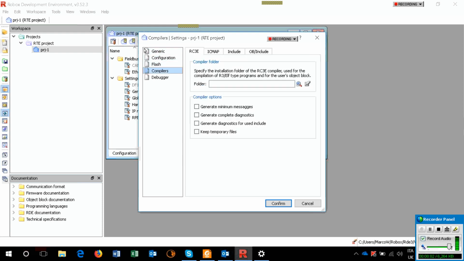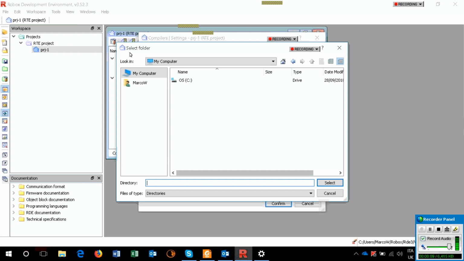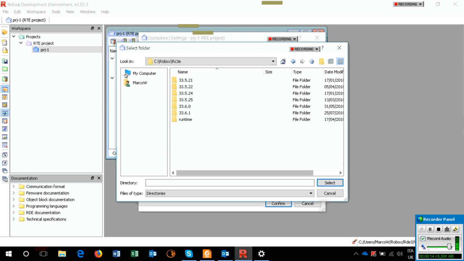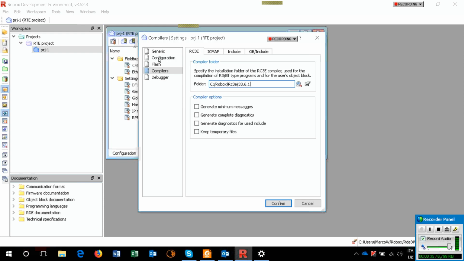We choose the compiler. So I go here, R33E, I click this lens, and I choose C, Robox, R33E, and for example I have this version. You may have older ones, newer ones, don't worry. It's of course a good idea to always have the most updated one, but you just need to have one. I don't care which one, this is not the topic of today.